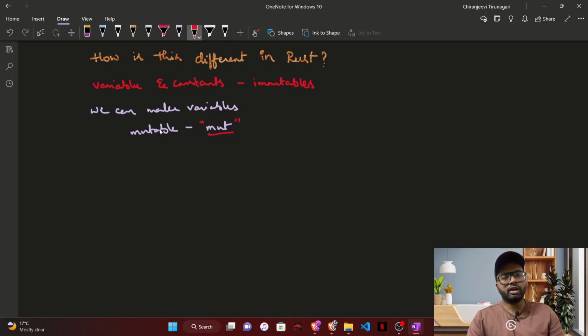So how is this going to help us? Let's say you're writing big programs, big projects in Rust. So in those programs, you will create a lot of variables and you will change them sometimes and you won't change them sometimes. But if you want to specify whether you are going to change that variable or not later in the program, then you can use this mutable keyword.